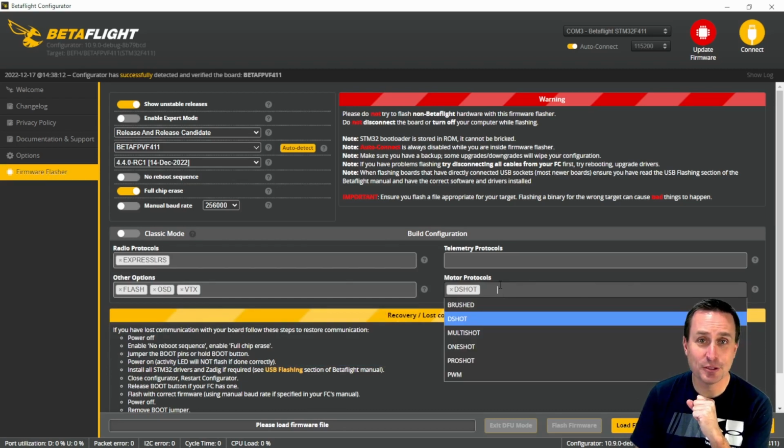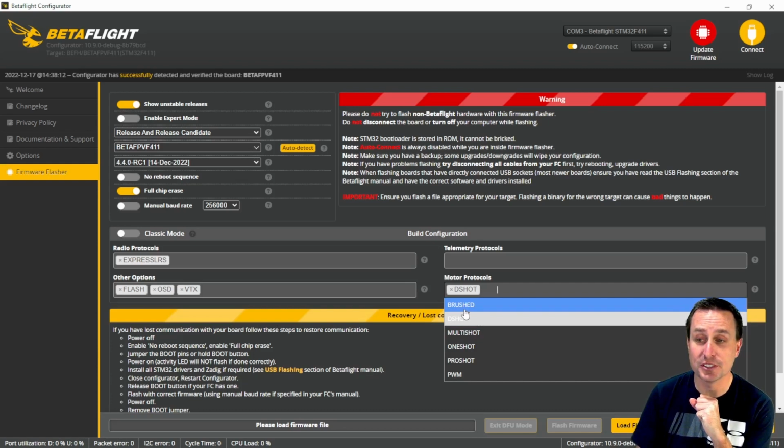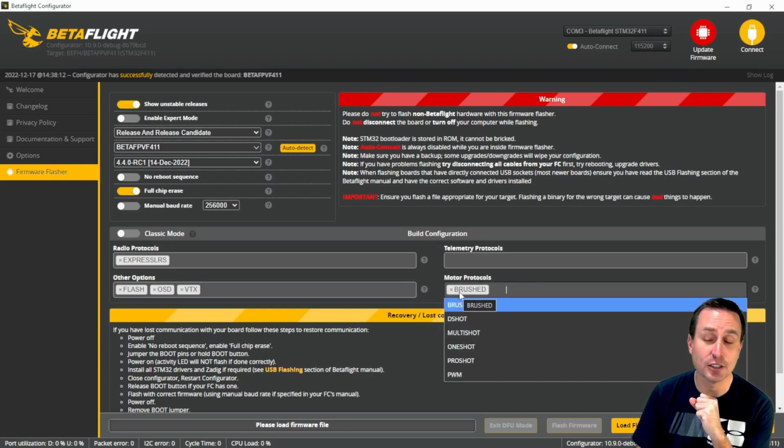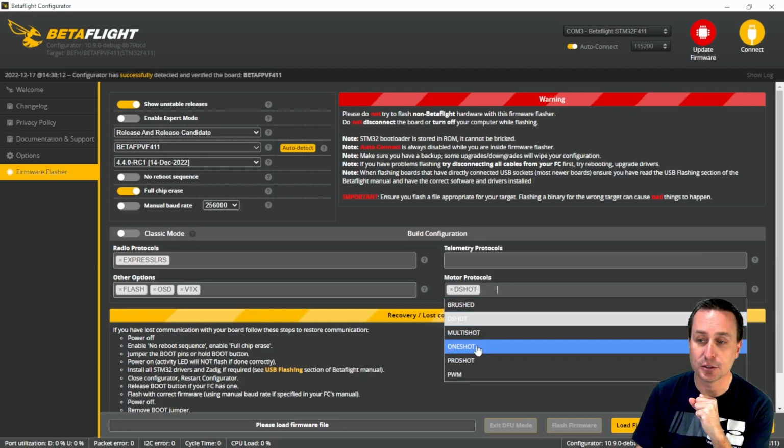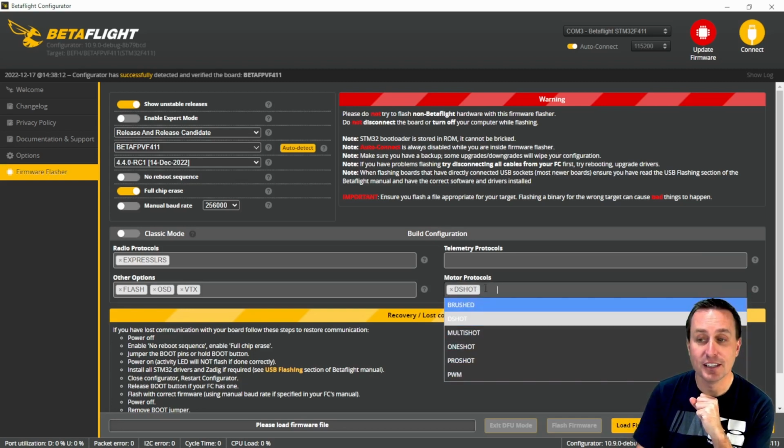Down here, you shouldn't have to really click on this, but these are your different motor protocols. If you do have a brushed whoop instead of brushless, so that might be something that's a little different. You take off the D shot and click on brushed. But most multi-rotors nowadays are going to be using D shot as their flavor of choice for motor protocol, so you could probably just leave that alone. But again, brushed whoops would be the one where you might have to change that.